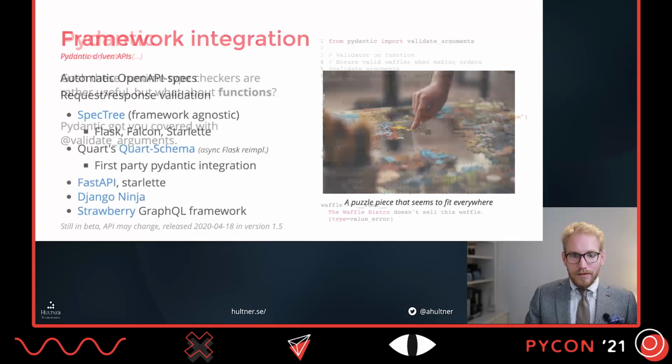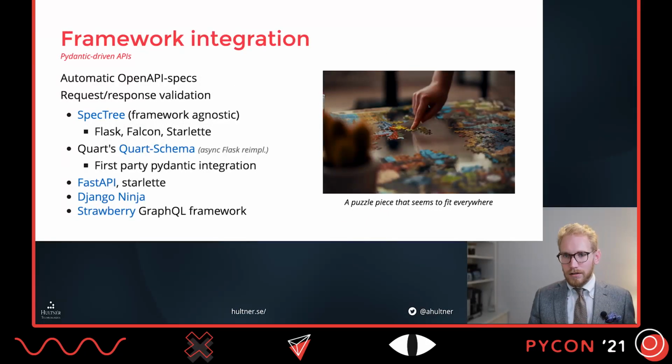So that's very nice. And now that you've seen this, maybe you're thinking that you want to integrate this in your frameworks, and that's also a very nice thing about Pydantic. There's a lot of frameworks having great integrations with Pydantic. So you can use it, for instance, with Flask or Falcon or Starlette with the framework-agnostic SpecTree. There's Quart-Schema, which is, well, Quart is an async re-implementation of Flask, and Quart-Schema is a first-party Pydantic integration for that.